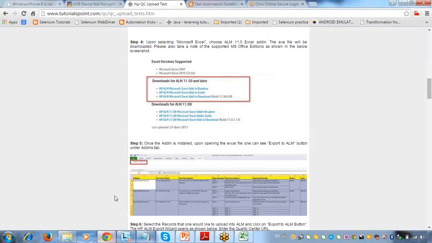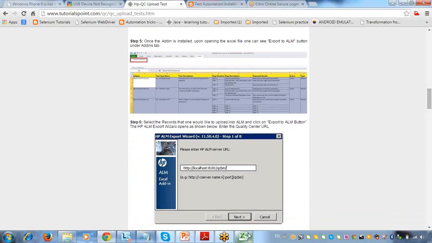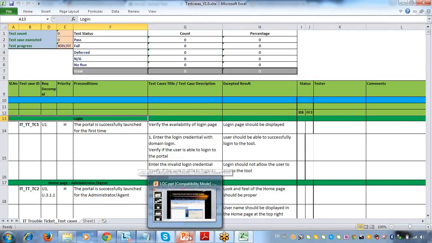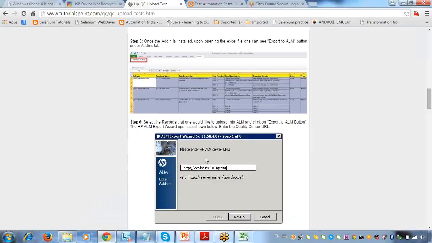Now if you observe in the screenshot, you can see one option here, add-ins. Under add-ins you can find your export to ALM. You will get this option only once you have downloaded your Excel add-in in your quality center. Now go to your add-ins and click on export to quality center. Once you click on it, immediately it will pop up a window.